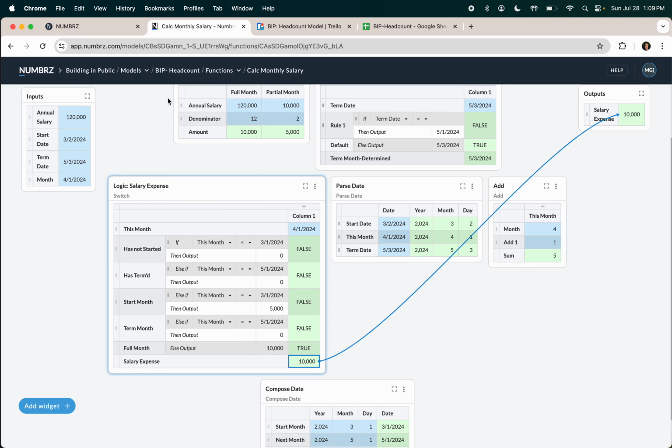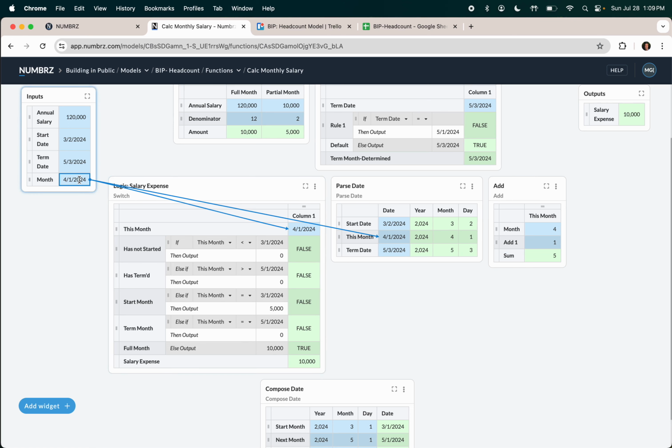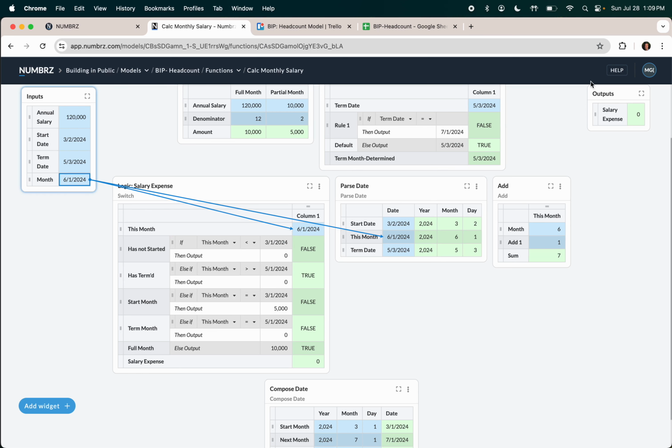Okay, there's your $10,000. And I guess you really want to test one final thing. We did January. Let's test June. Should be 0. Okay, great. All right, good. We got a working function.